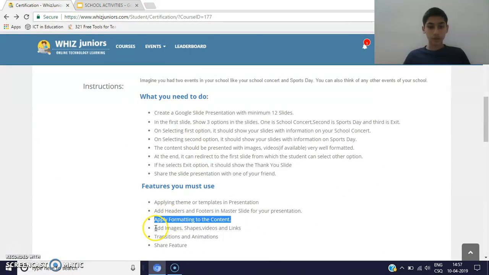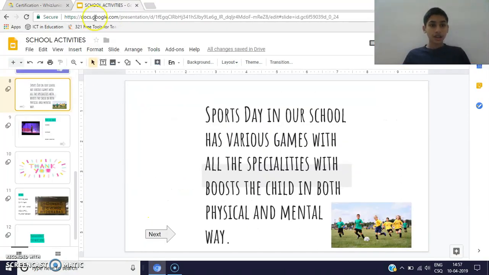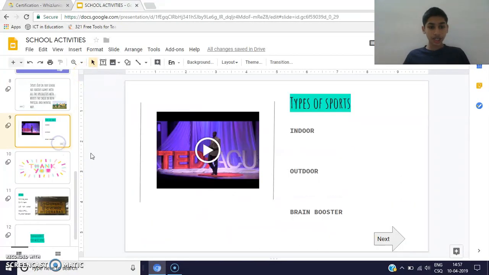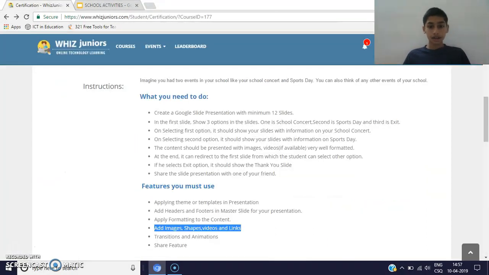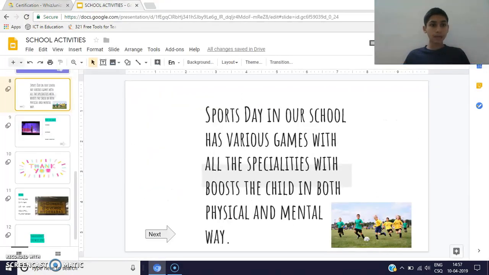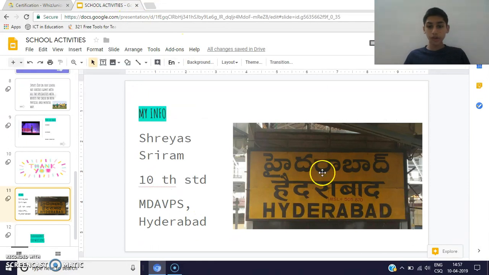And going with the next one: add images, shapes, videos, and links. I've added shapes in almost every slide. As you can see, this is the shape of an arrow, and here also I've added a shape to my left side, and I've added shapes and images. As you can see, I've added so many images.